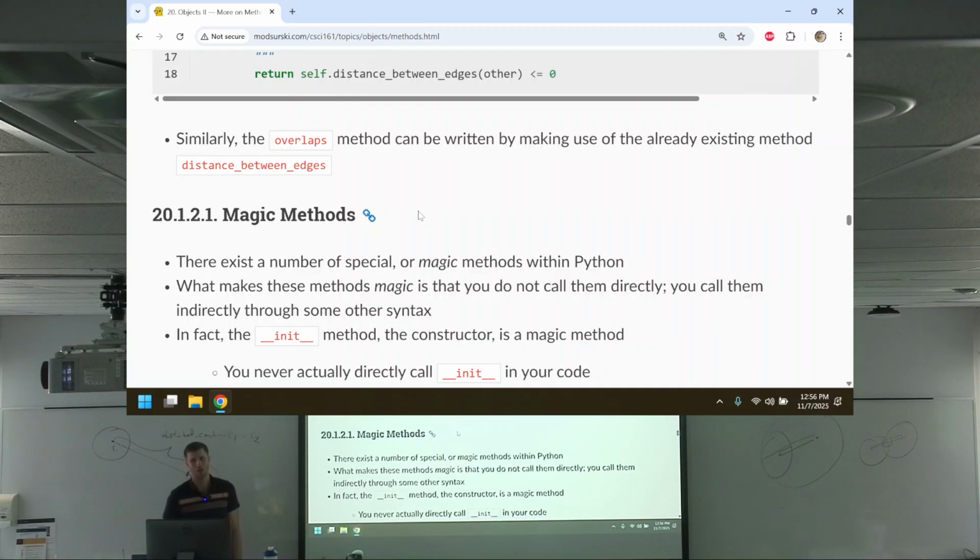These are also called dunder methods, and I hate that word, so I don't call them that. I call them magic. I don't even like magic methods either, but whatever. Does anyone know why they're called dunder methods? I don't expect you to. I was just curious if anyone knew. These are all the ones that have the double underscores. So, dunder. I hate it.